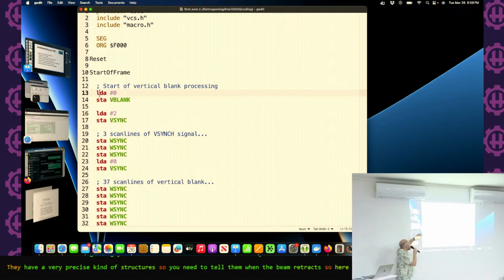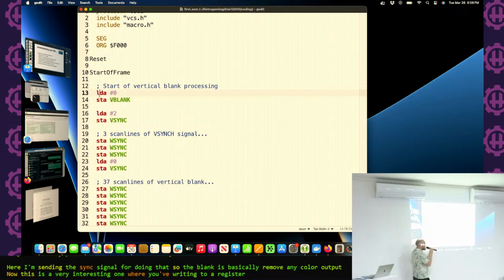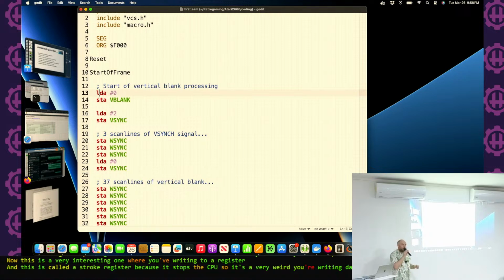The blank basically removes any color output, then you're sending the sync signal. Now, this is a very interesting one, where you're writing to a register called a strobe register because it stops the CPU. It's very weird, you're writing data, but your CPU is going to wait. You can always make a CPU wait. Most CPUs have some way where you can insert wait states, for instance, if memory is slow or things like that.